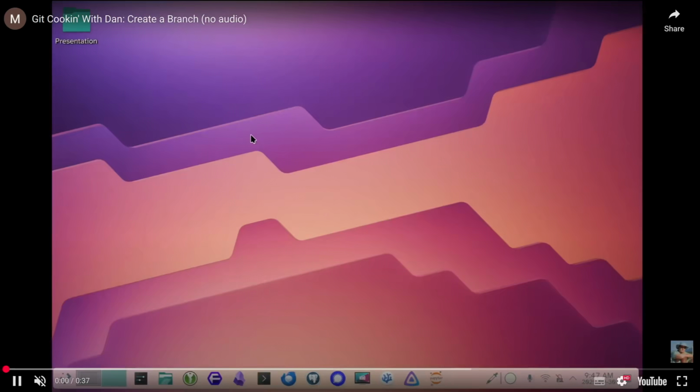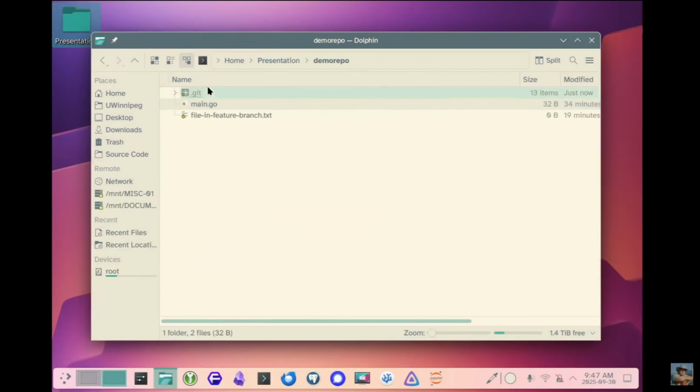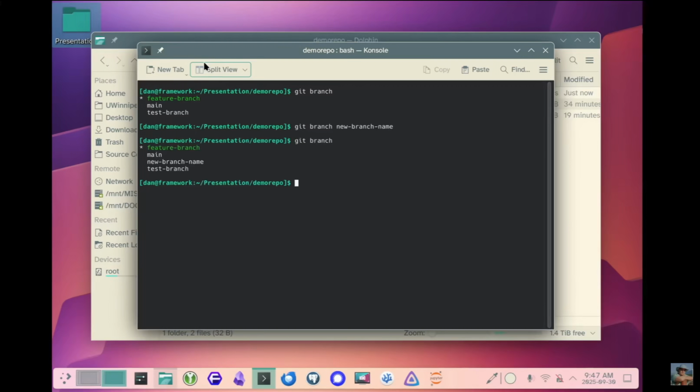So let's see how you create a branch. Yep, so here are our current branches. We're currently in feature branch. So we type git branch new branch name, and we'll see new branch name, which is based off of feature branch. And we check it out if we want to work on it.